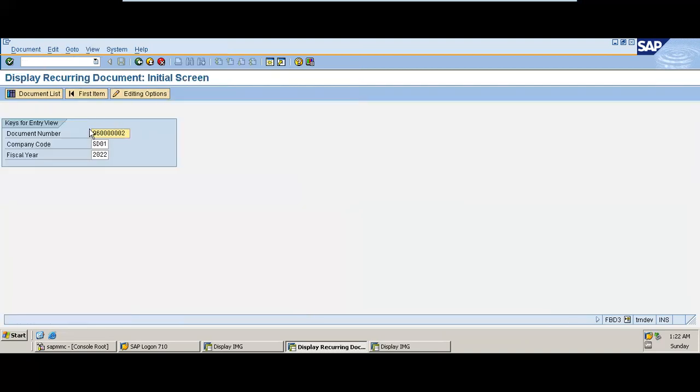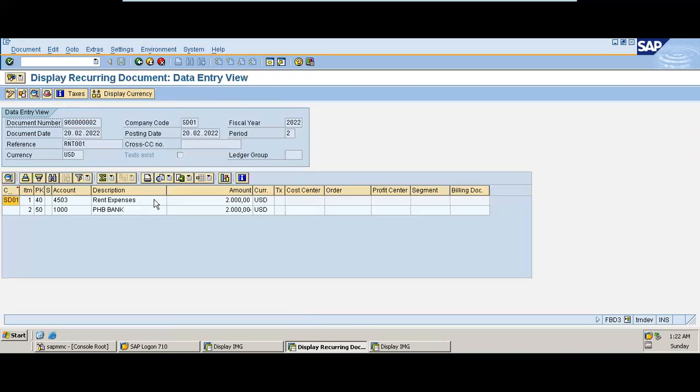So it has picked up the last document number. You can just click on enter. It's going to show you the GL postings behind the scene. So you have the posting keys, you have the accounts affected, you have the description. There are no objects assigned to this transaction.